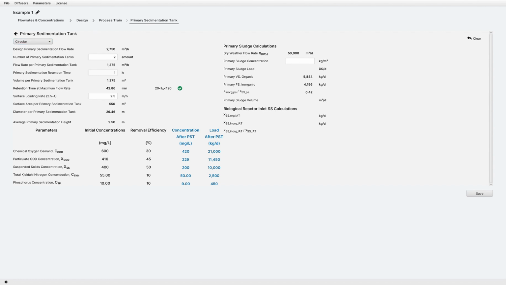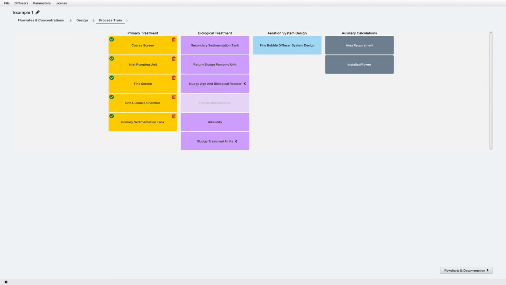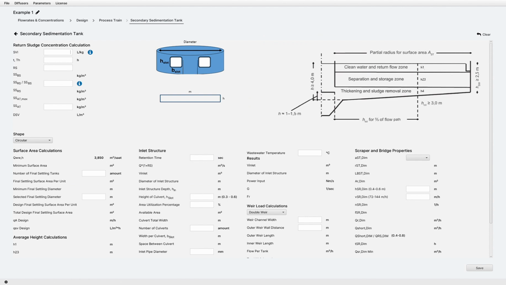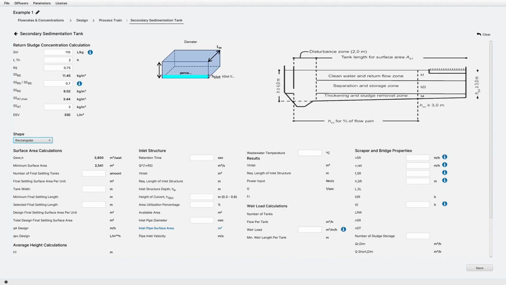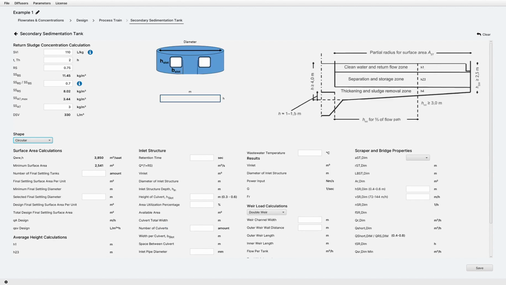So easy. Now that primary treatment section comes to an end, we can proceed to biological treatment section. Secondary treatment tank, return sludge pumping unit, sludge age and biological reactor calculations, internal recirculation calculations, alkalinity and sludge treatment units are about to get involved to the design.